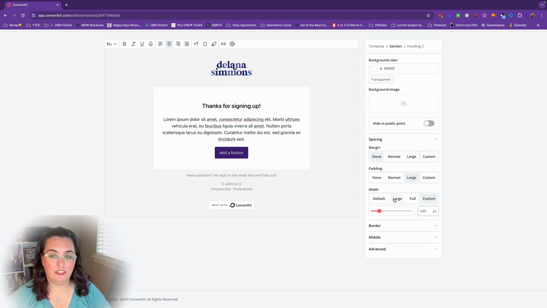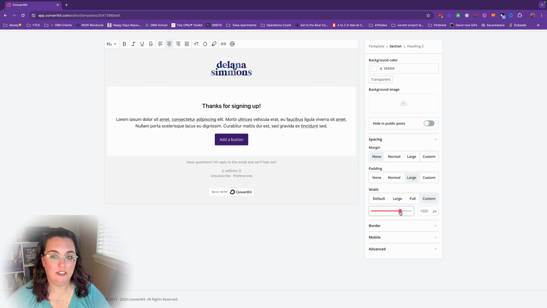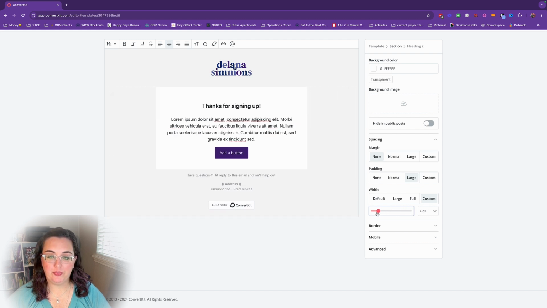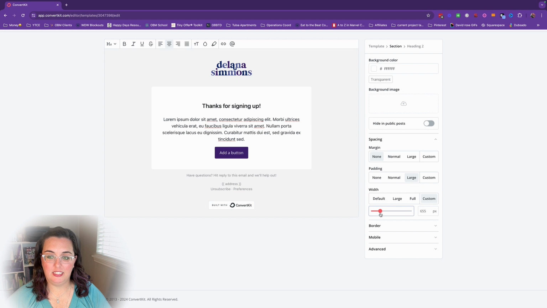And then the width is going to change the width of the whole box itself to either be the full width of the email or whatever you have it set at in the middle. So 640 is standard. That's what it's going to be when you start a new email, but you can adjust that by dragging this, and you can see how it goes all the way to the edge, or you can bring it back to be really narrow. So you can really play with the look of your emails with this option.